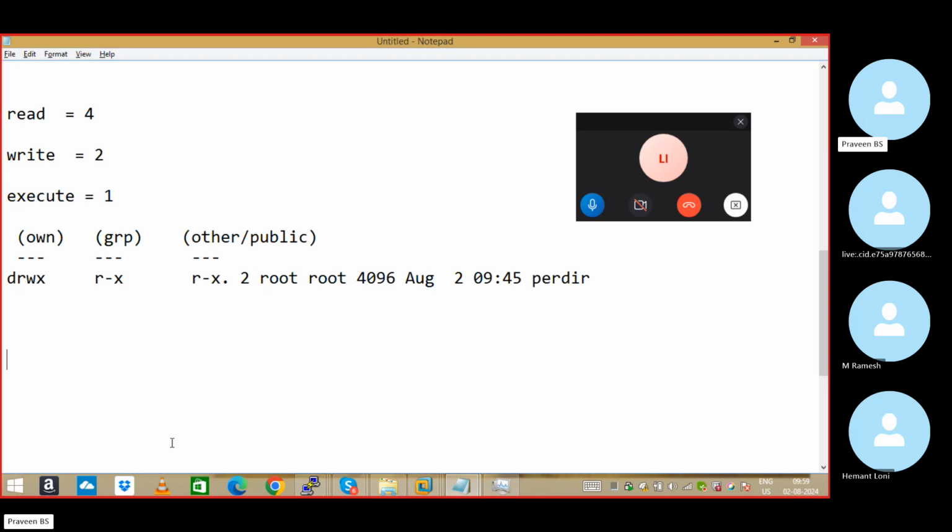770. Owner should be able to create or delete a file inside the directory, so you should have read, write, execute: 7. Group should be able to delete: 7. Others should not be able to access: 0. Correct, sir?